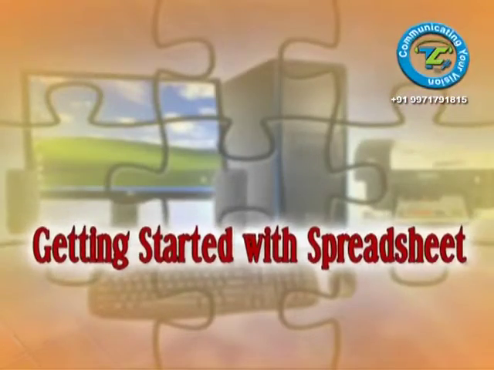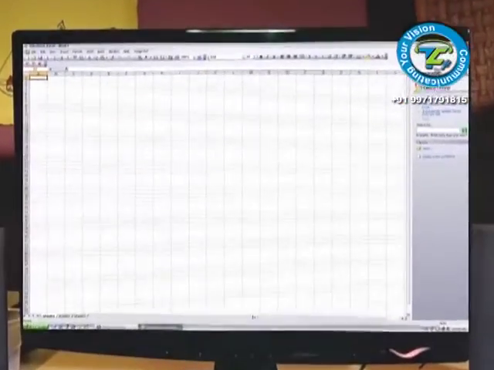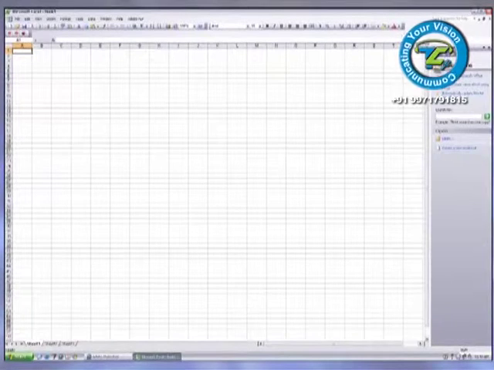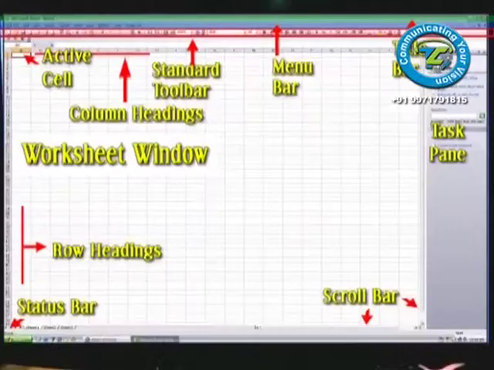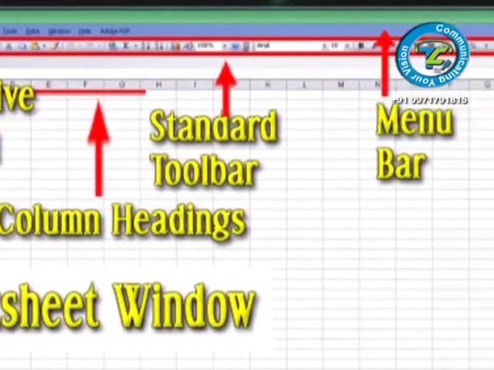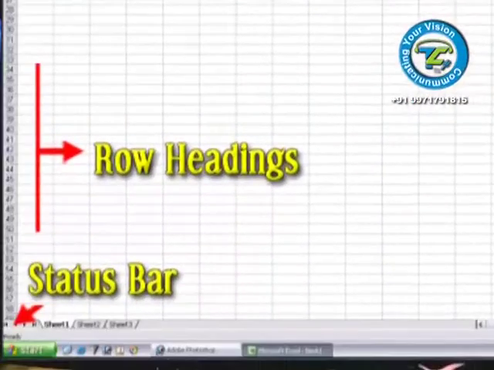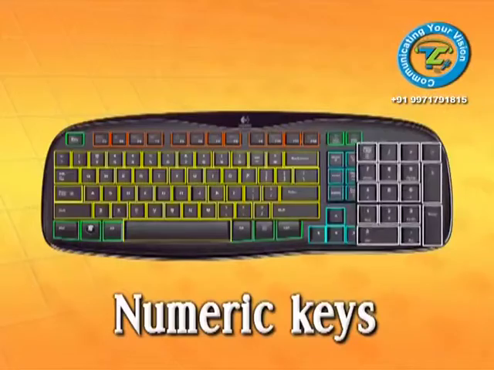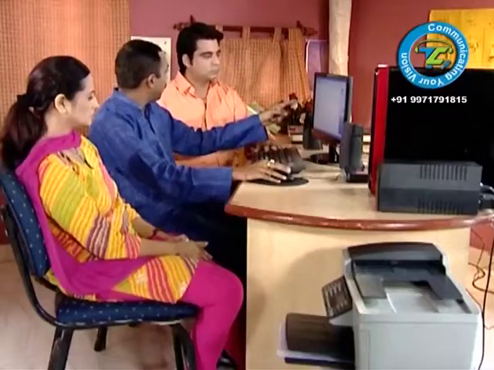Getting started with spreadsheet. Excel is an electronic spreadsheet that runs on a personal computer. You can use it to organize your data into rows and columns. You can also use it to perform mathematical calculations quickly. To begin, open Microsoft Excel. The screen shown here will appear. You can use the numeric keypad to enter numbers as if you were using a calculator. The Home key allows you to go to cell A1.